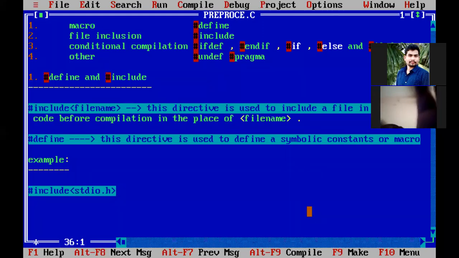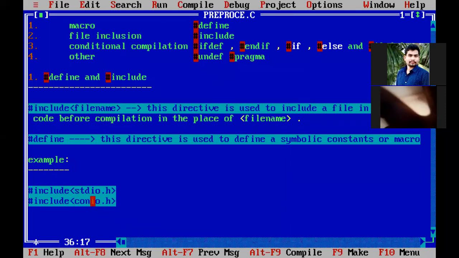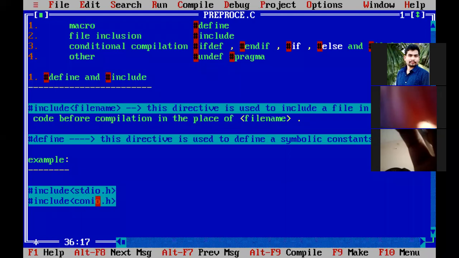Next I'm going to add the second header file, which is required in our program, because from stdio.h we need printf and scanf. I'm going to include conio.h. In that we have two important functions, getch and clrscr. So how to include the conio.h header file? Again use the preprocessor directive #include. This directive will indicate to the compiler to add the conio.h header file before compilation.